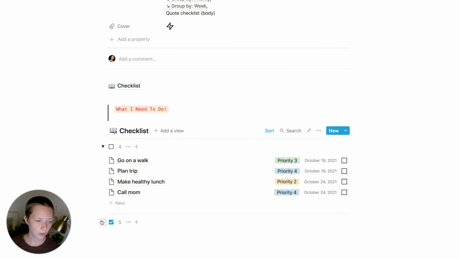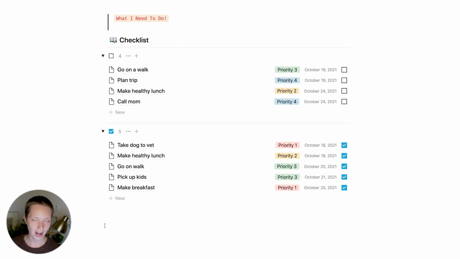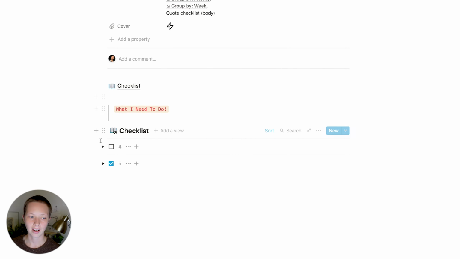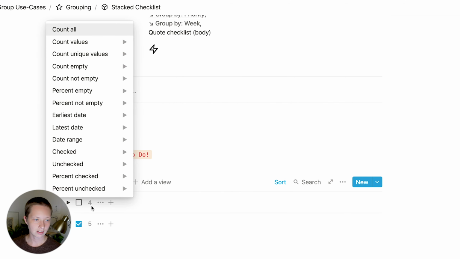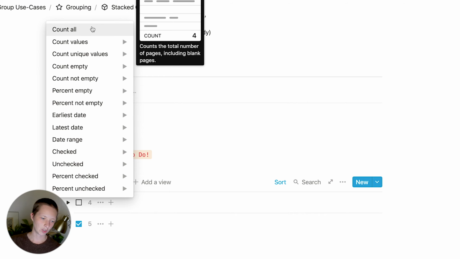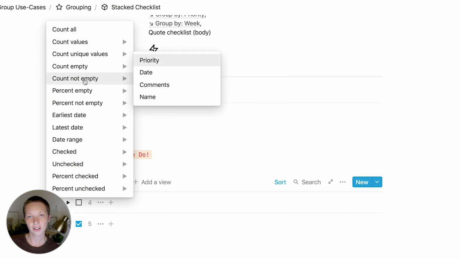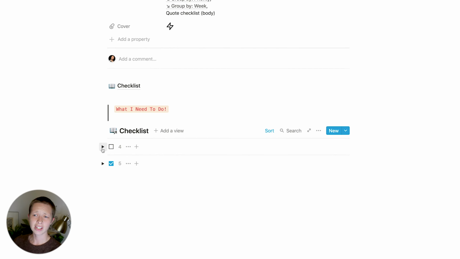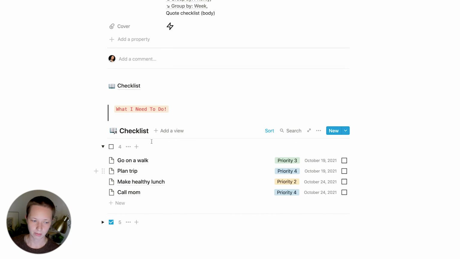And there you go, you have two different toggles that you can open up that show both checked and unchecked to-do list options. Pretty easy and really nice with these toggles. You can hide each group. Now this number on the side of each checkbox is a count all calculation, and you can choose a number of different options to calculate values inside of your database via grouping. So this is going to count everything within the given group, which is 4 items.